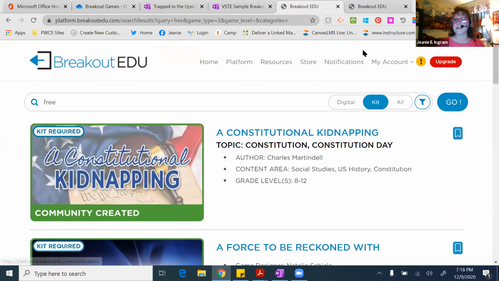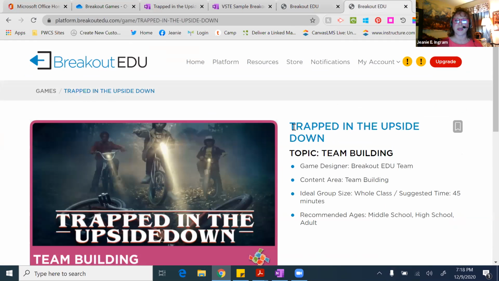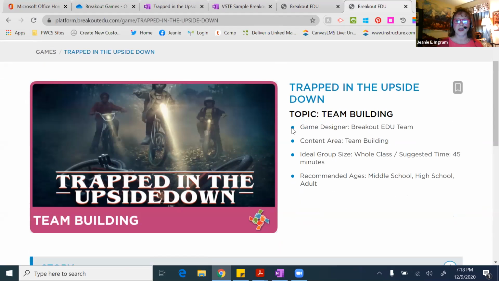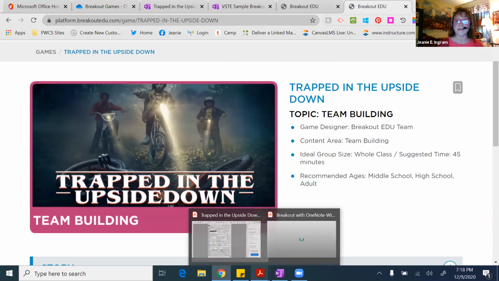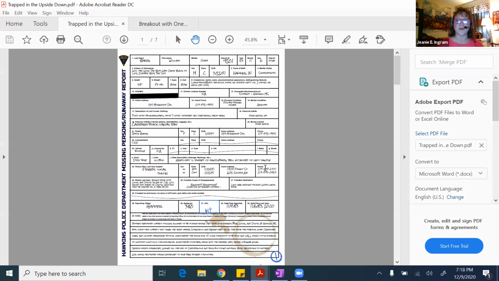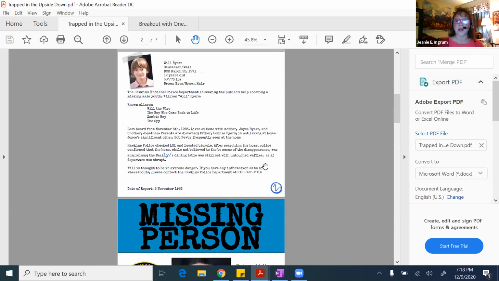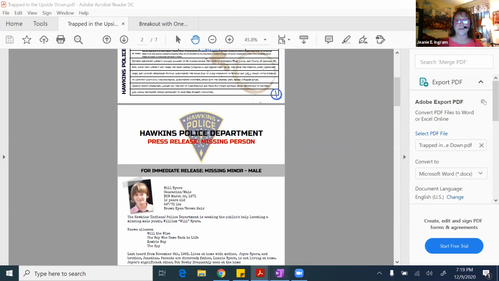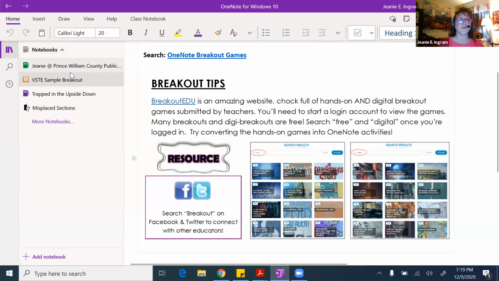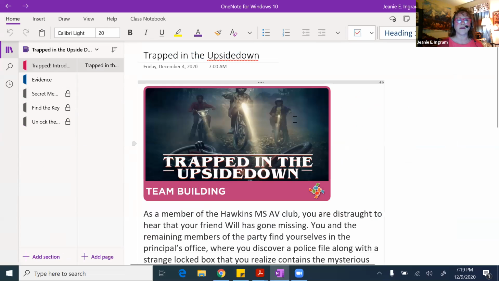And one of the things I did, just as an example of how you can repurpose some of those breakout games, I took this game, Trapped in the Upside Down, one of my favorite shows, Stranger Things. And what I did is I downloaded the free items. It comes in a PDF, and I did some screenshots of some of those items. And let me move over to that game I created.